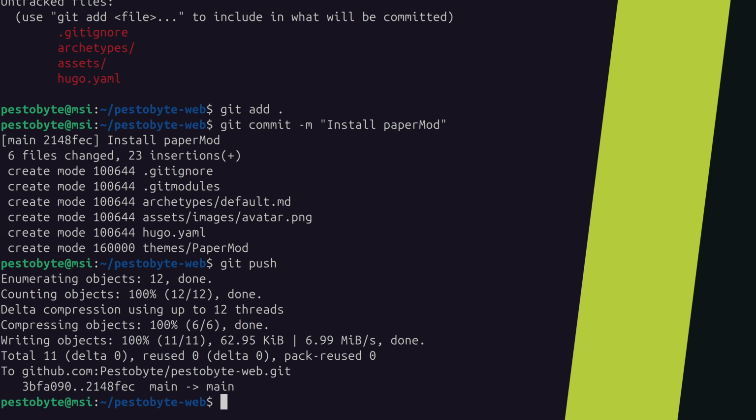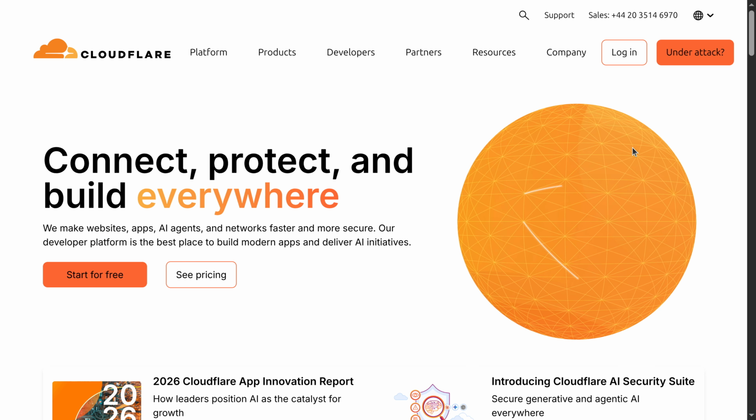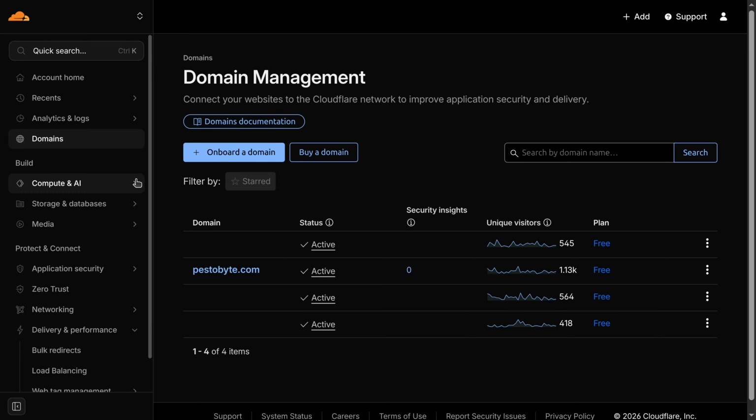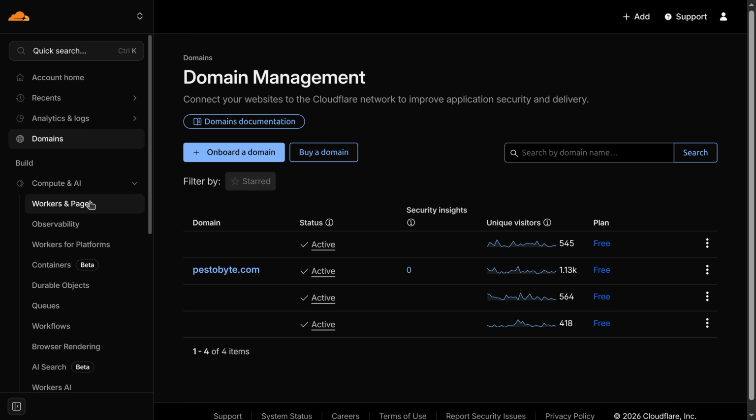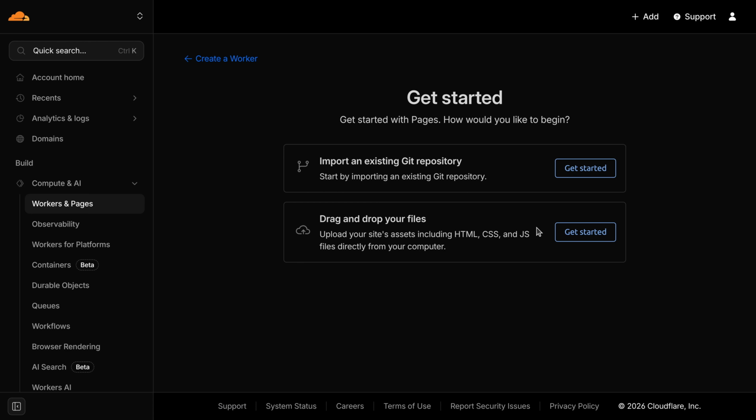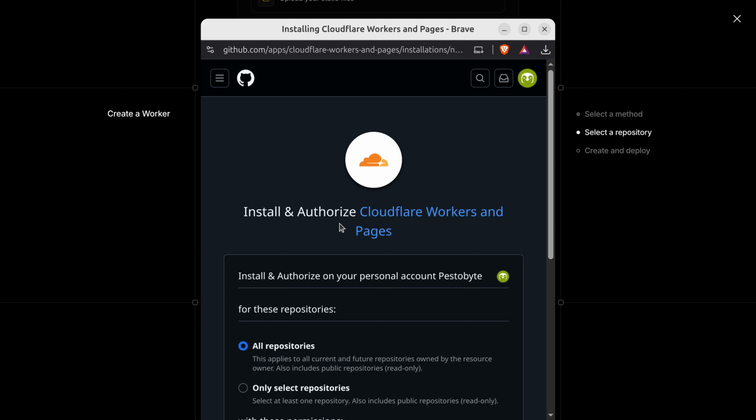Now that we have a simple site pushed to our GitHub repository, we can deploy it using Cloudflare. Sign up if you don't already have an account. Expand Compute and AI in the left menu and choose Workers and Pages. Then we're going to hit Create Application, but we're not going to deploy a worker. We're going to the bottom of this page to deploy pages. Next, we're going to connect and import from an existing Git repository.